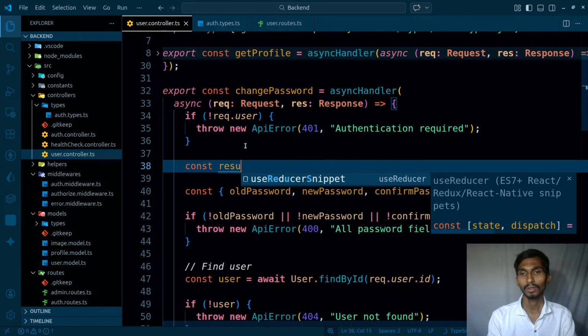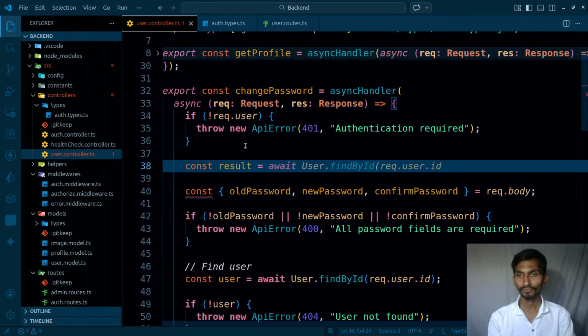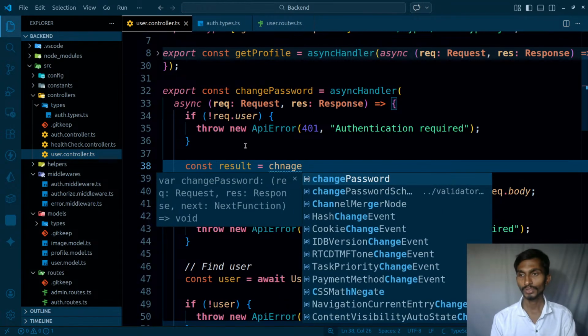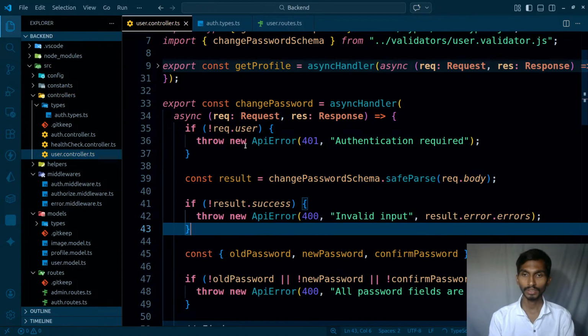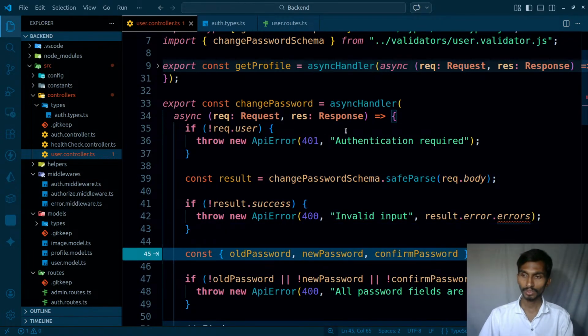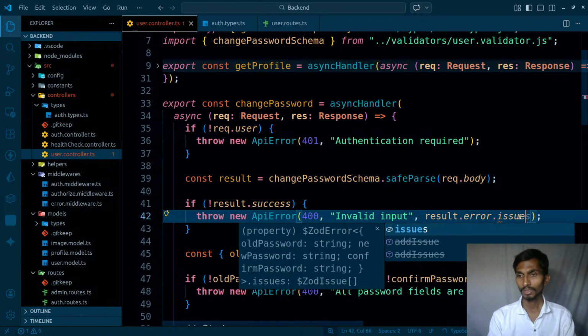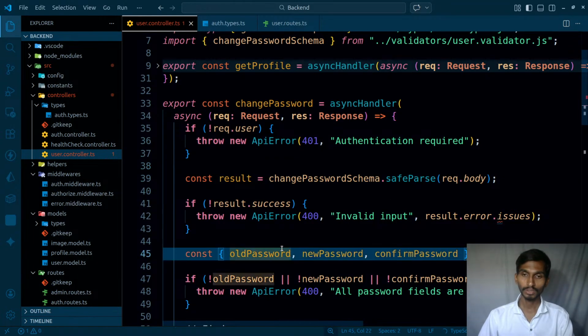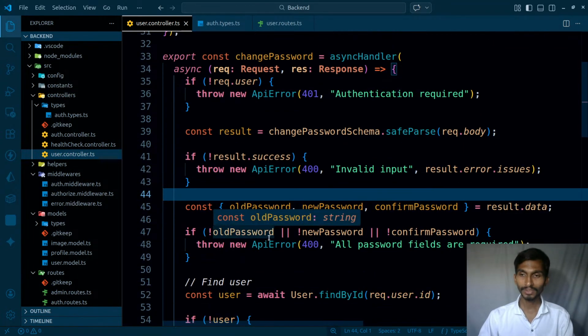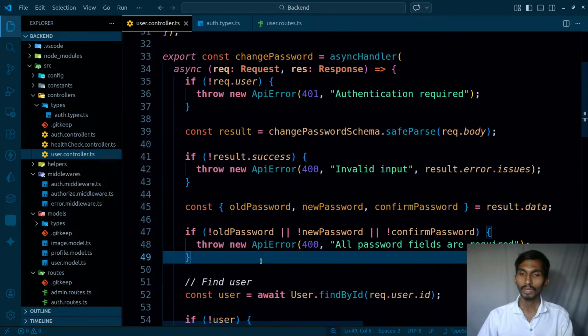Const result is gonna be changePasswordSchema.safeParse(request.body). Once that is done, result, and after that I will get the result from result.data. Errors, it should be issues, and that should at least solve this error. But let's see what's gonna be happening.